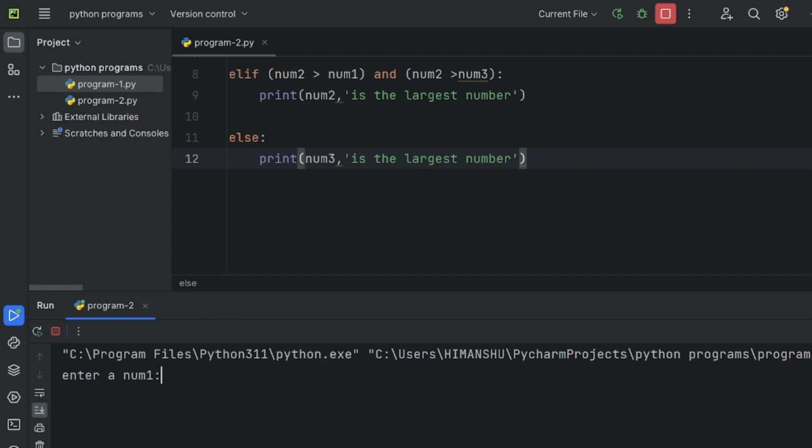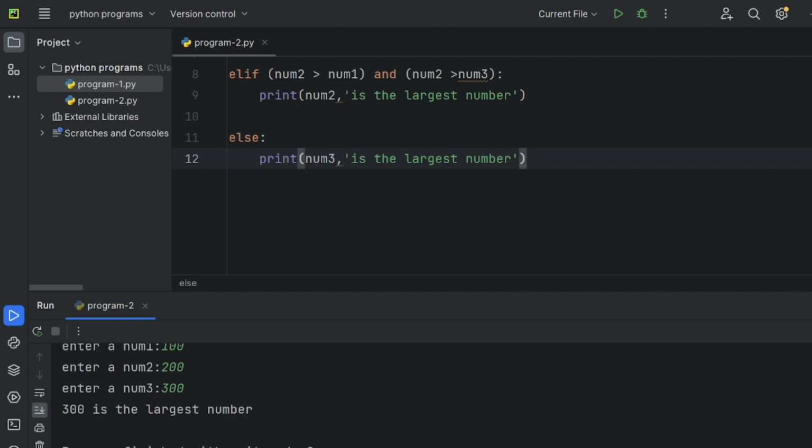We write our first number 100, write number 2 value 100, then 300. 300 is the largest number.